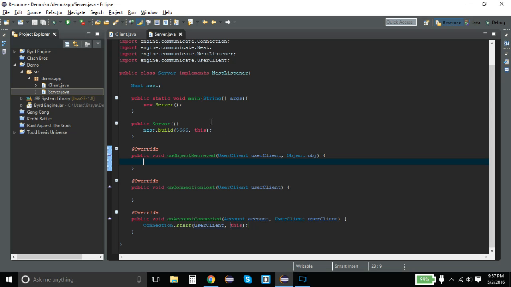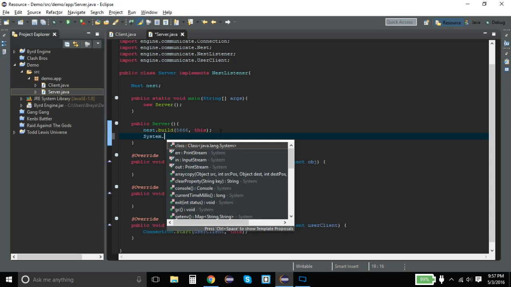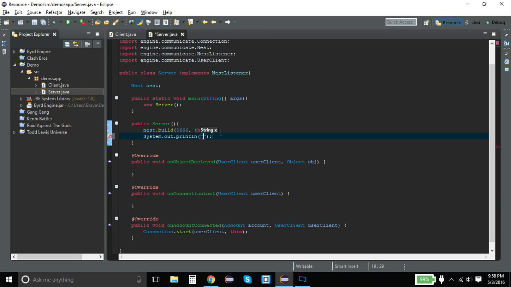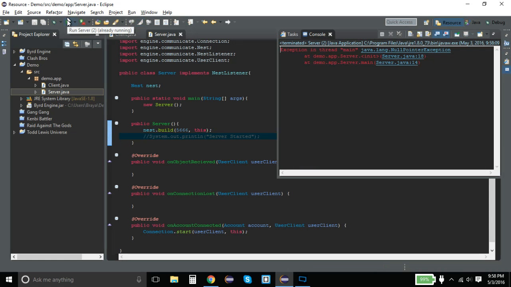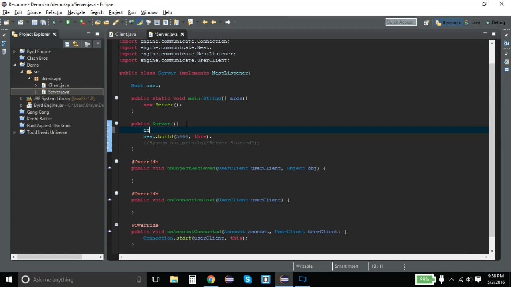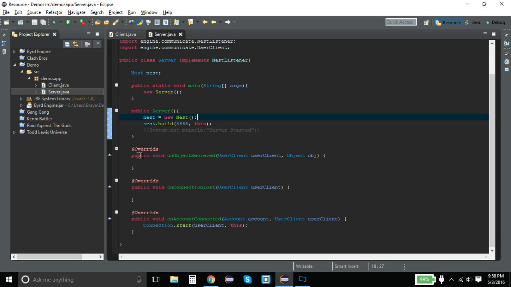So yeah, that should be pretty easy. So I'm going to just write system.out.println server started. Actually, it should probably tell me. I'm not sure. I haven't done this in a second. Let me see. Here we go. What is this? Nest. We haven't set nest equal to a thing. So nest equals new nest. Yep. Definitely got to make it before you can use it.